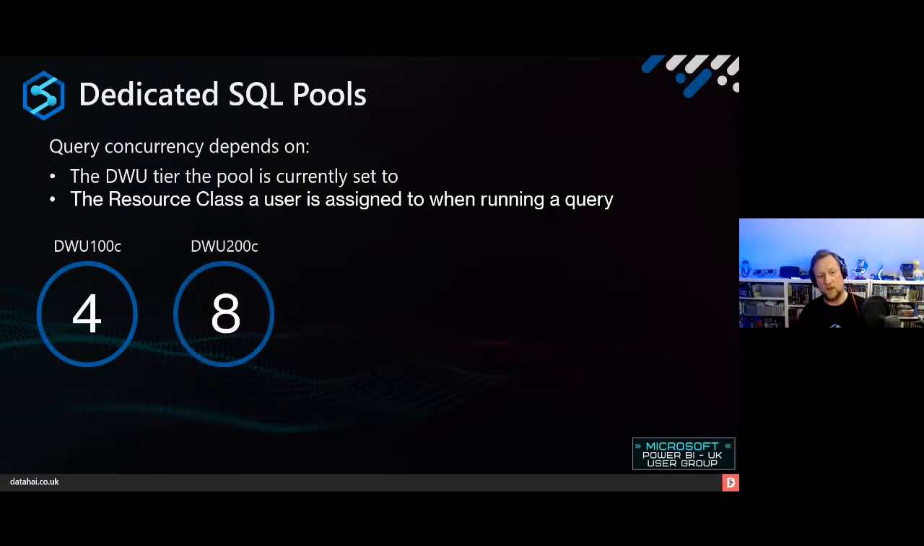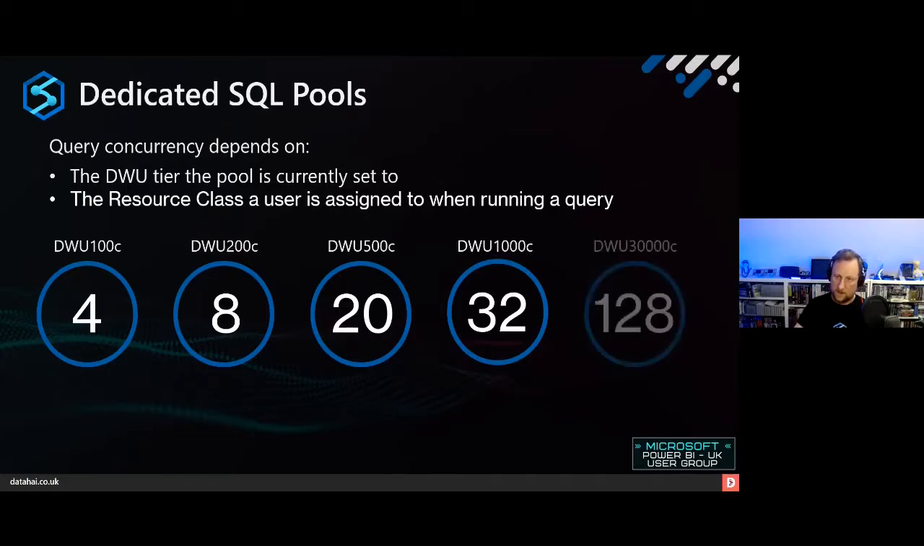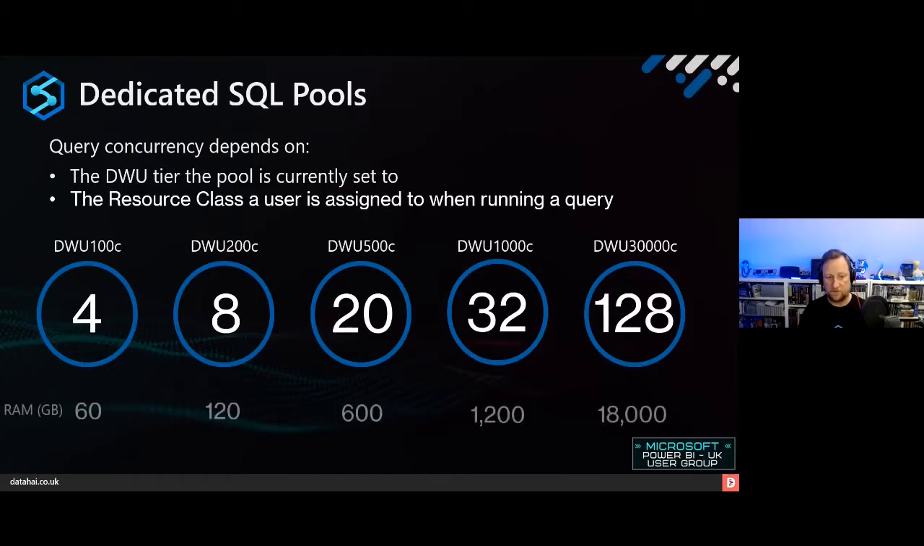So as an example, we look and we can see that it starts to scale linearly. The next DWU tier up gives us eight queries concurrently. 500 gives us 20. And then it sort of stops scaling linearly from there on. So DWU 1000 gives you 32 queries concurrently. And lastly, 30,000 gives you 128 queries that you can run concurrently.